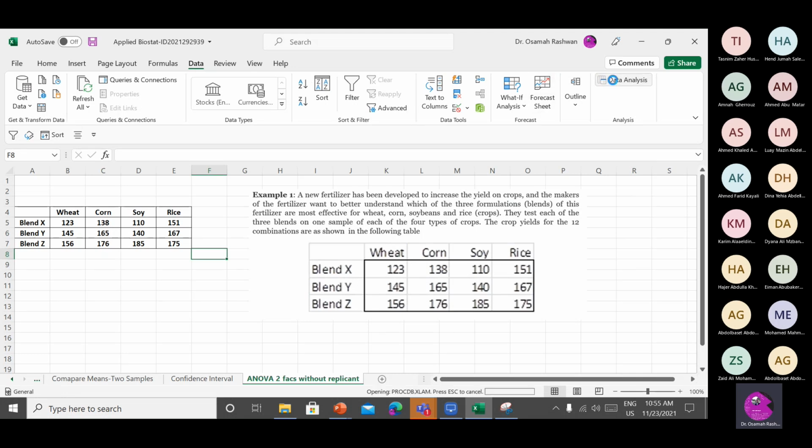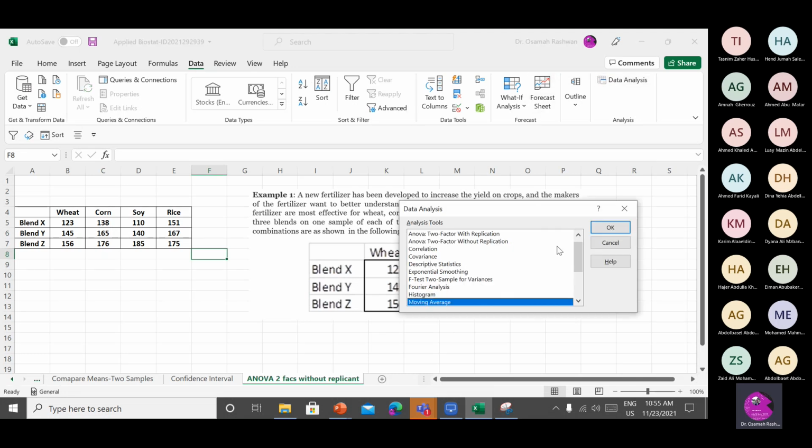You have data analysis. Do I have ANOVA? Yes, it is sorted alphabetically, so I will have it. I used ANOVA single factor before. I'm going for ANOVA two factor with replicant or without. This is without, because I have one data point for each category. So I'll go for without replicant. Catch it?